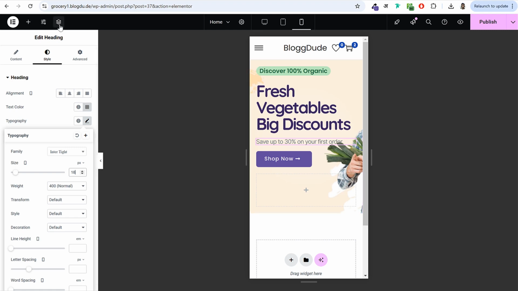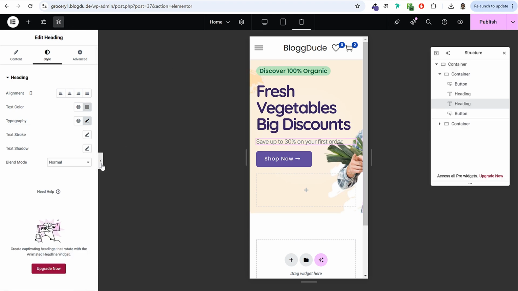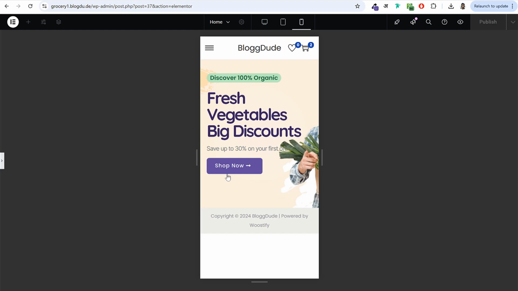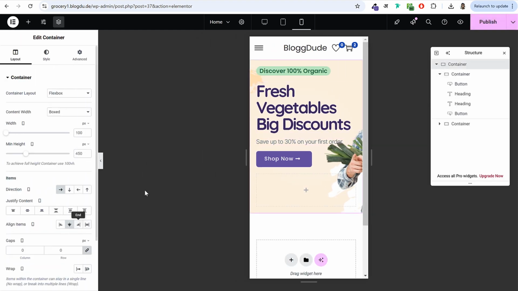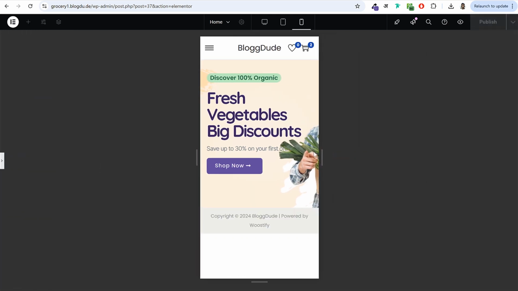And again, click on this structure. If I hide this thing, let's see how it looks. This is how it is looking. I'll click on structure, click on container, and yeah, I think now it is looking good.